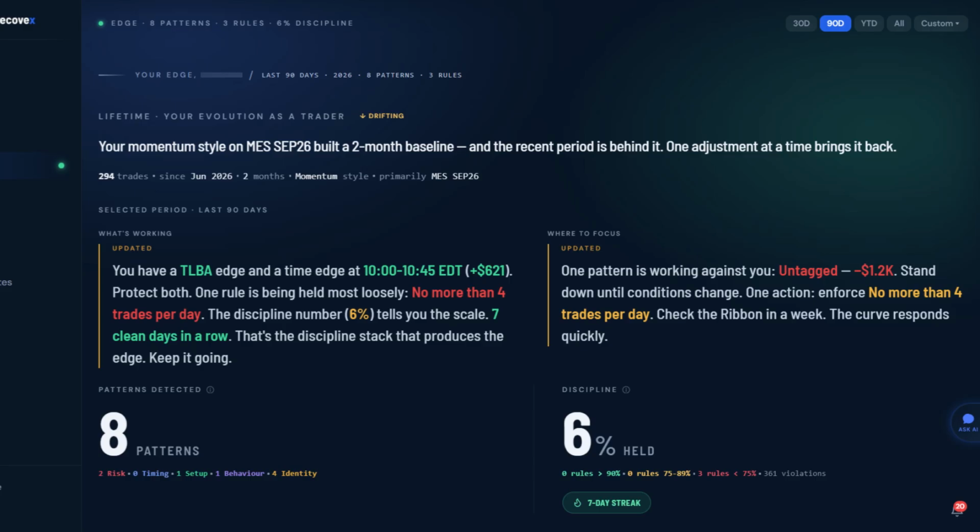This is the Edge page. It's where the platform tells you who you are as a trader, what your actual edge is, where your discipline is breaking down, and what patterns in your behavior are costing you money. The header shows what you're working with. 8 patterns detected, 3 active rules, 6% discipline score.